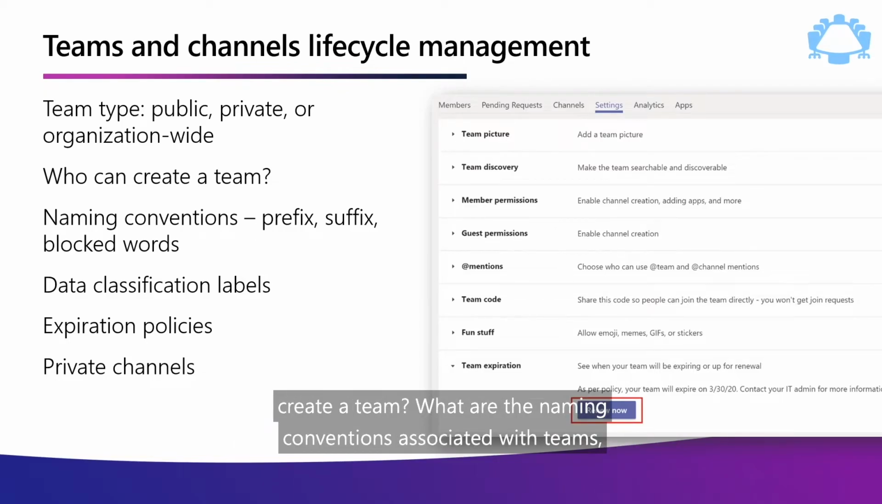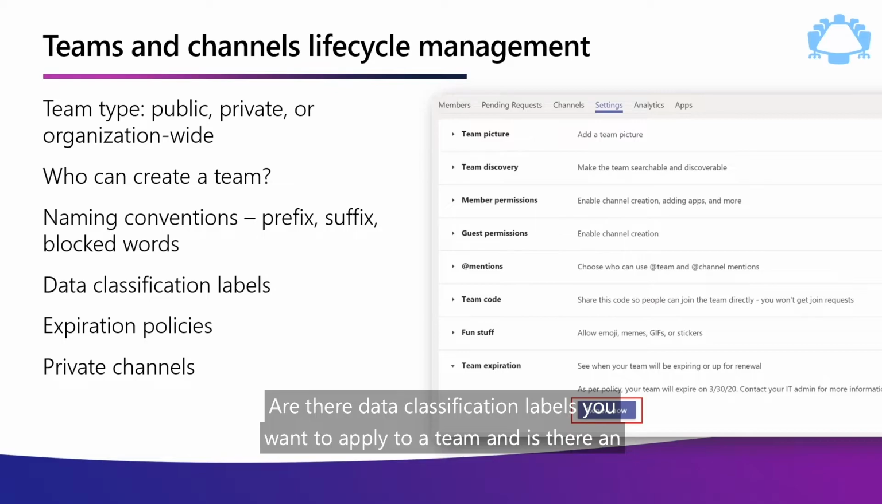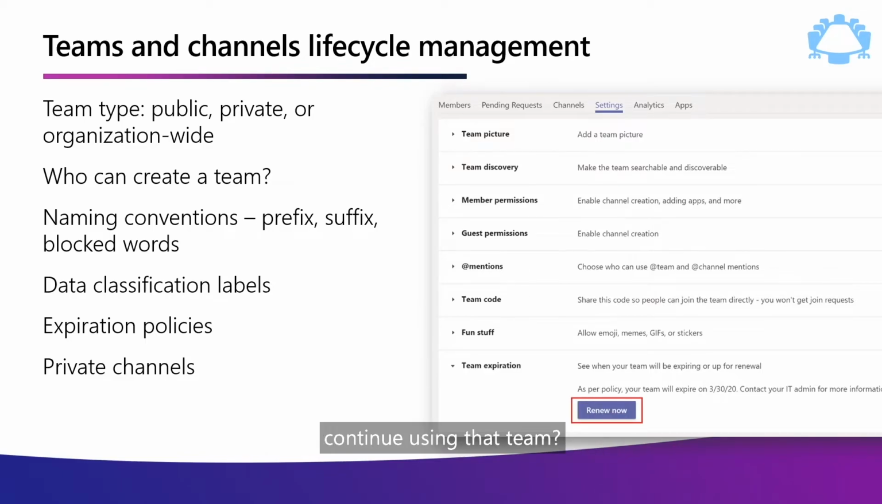What are the naming conventions associated with teams? Prefixes, suffixes, or blocked words? Are there data classification labels you want to apply to a team? And is there an expiration policy? After 6 months, does the team expire? And as you can see in the image on the right, does the owner of the team have to click a renew button to continue using that team?